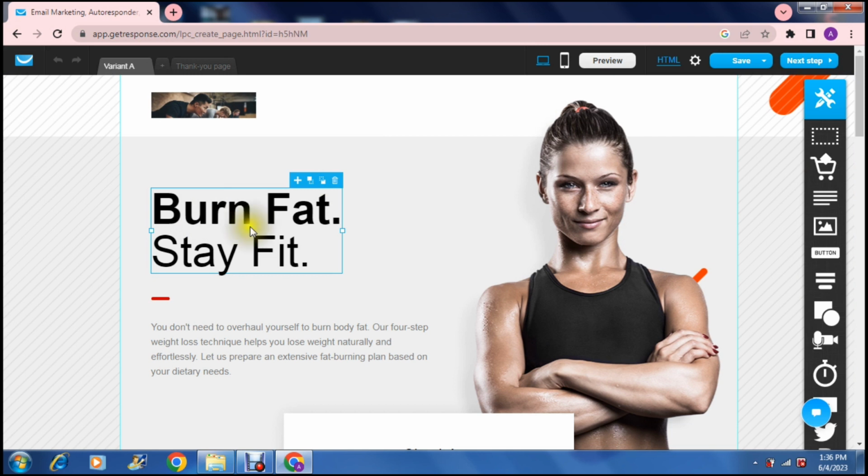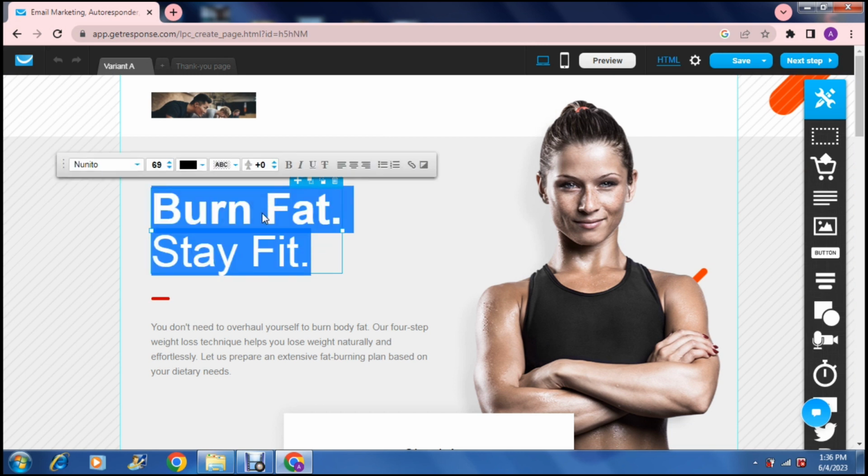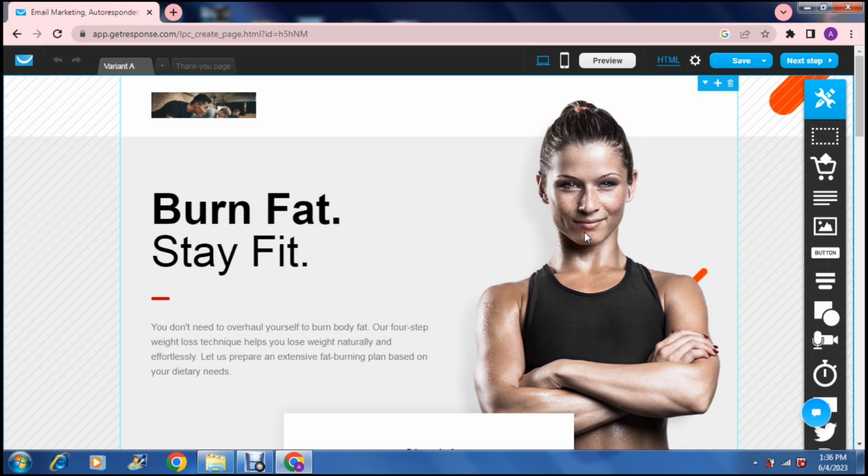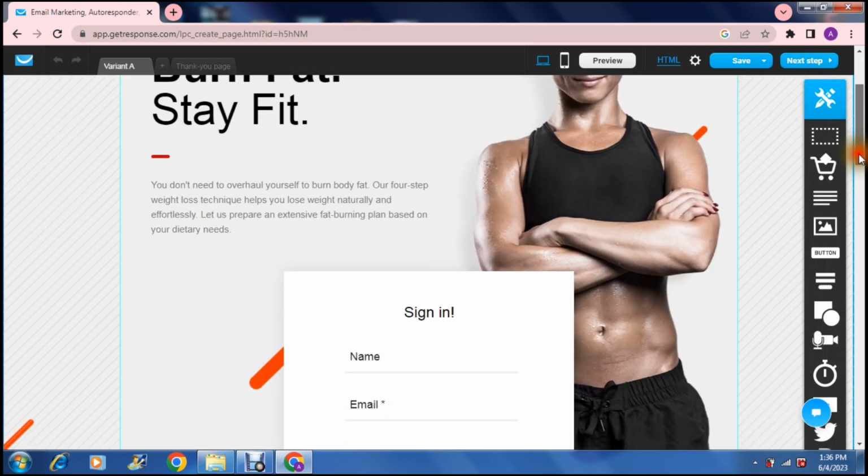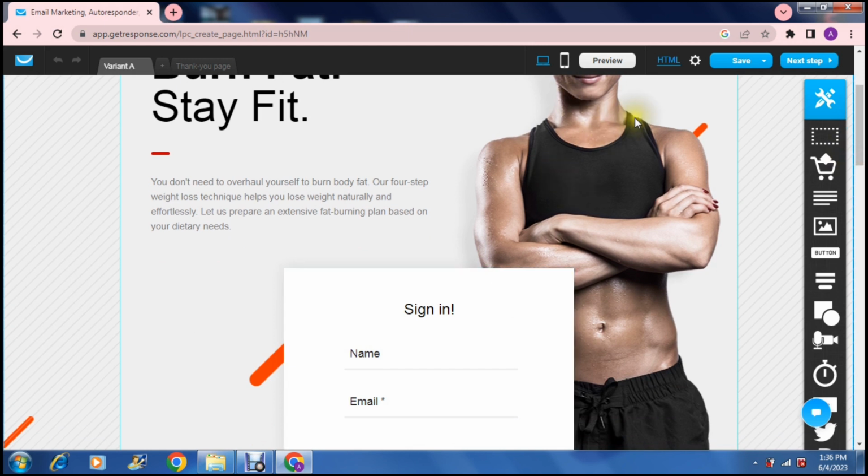So you can edit this text as well. You can just double click on it and you can change the size, you can change the style, the color, the font, the alignment, all of that. Then the next image that we have here is the lady standing over here, and you can actually change that to an image of your own.